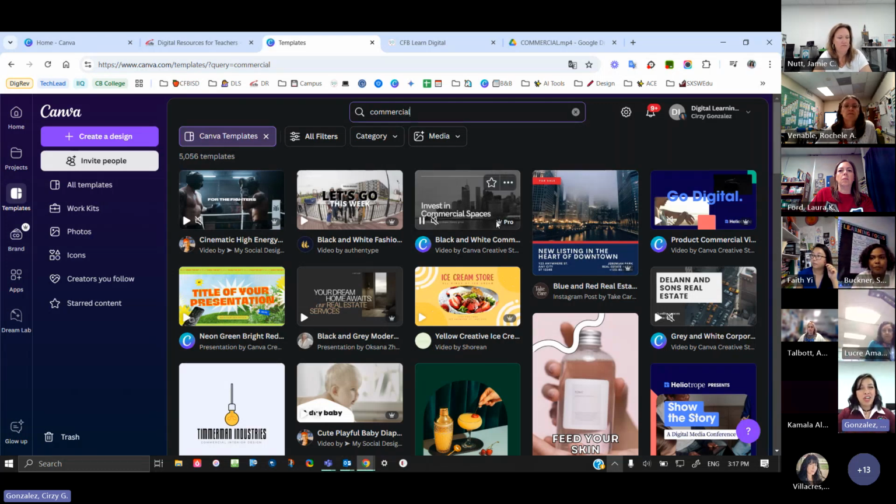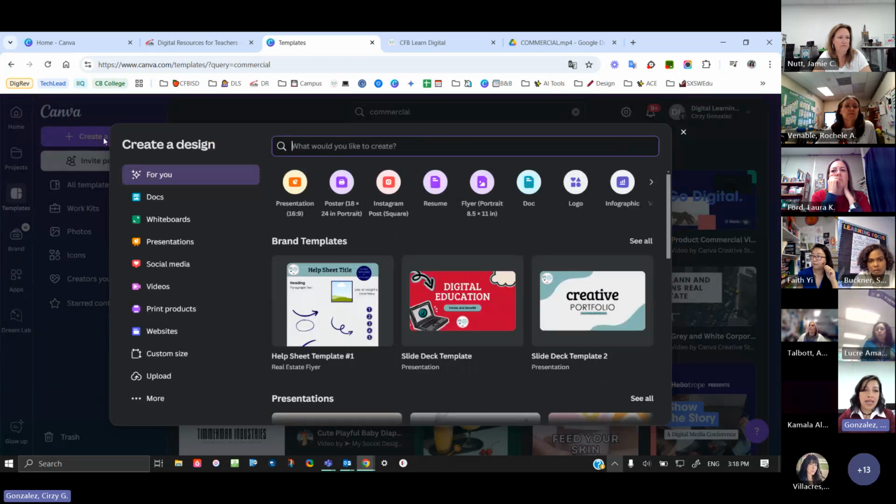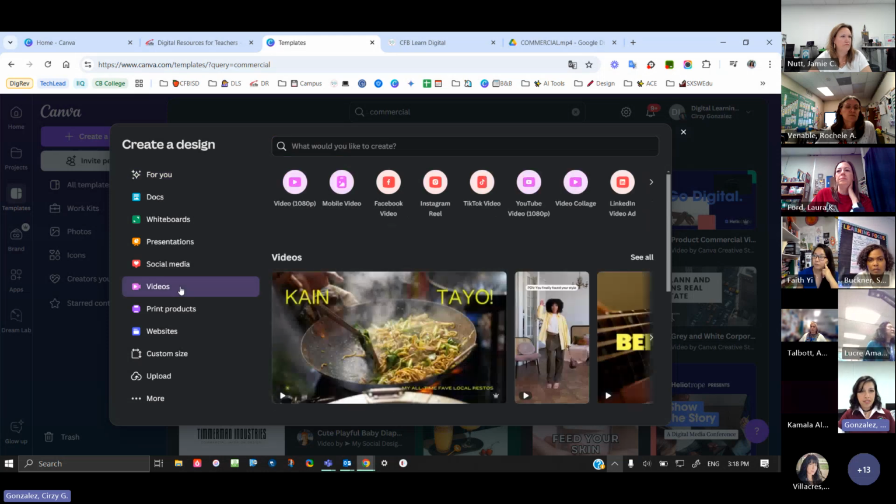Now today we're going to be starting from scratch, so we're not going to actually use a template. We're just going to go ahead and click on create a design. It's this big purple button right here. And this is how you get started with most designs in Canva. So once you click on that purple create a design button, go ahead and navigate to videos. Mine is right here on the left, but it's about the 5th option.